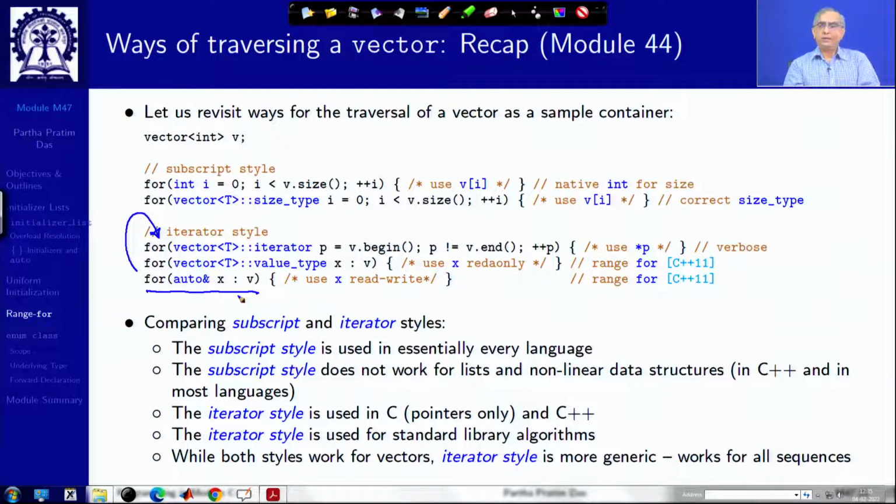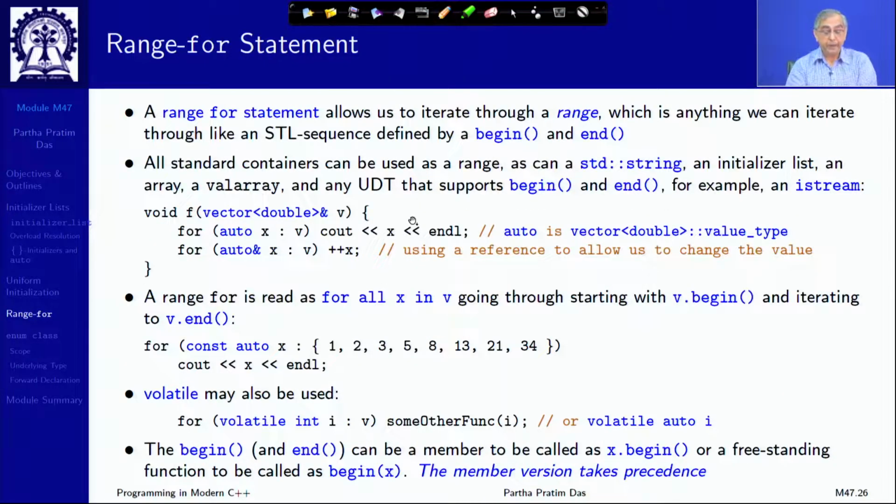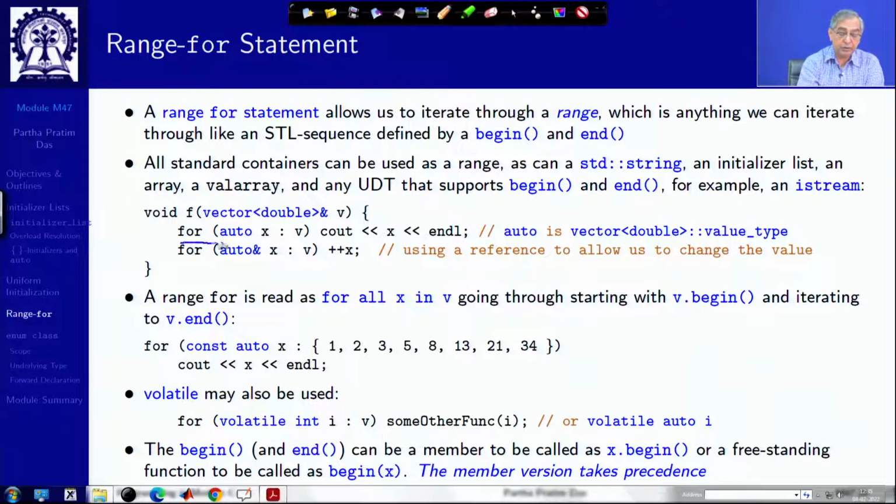The subscript style is common, but the iterator style has power, because it can be used not only in vectors, but in any other container which has support for iterators. Right? So, this range statement basically allows you to do this. What you need to learn is you can use auto x colon the container you want to traverse, or auto ampersand x colon that, and auto ampersand will allow you to write, auto will only be read.